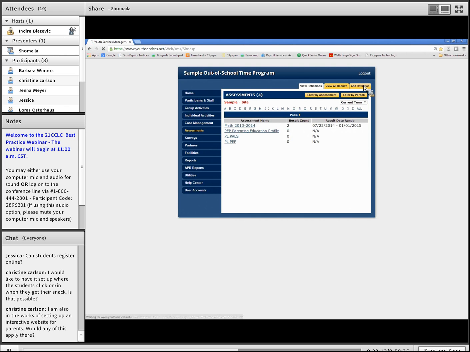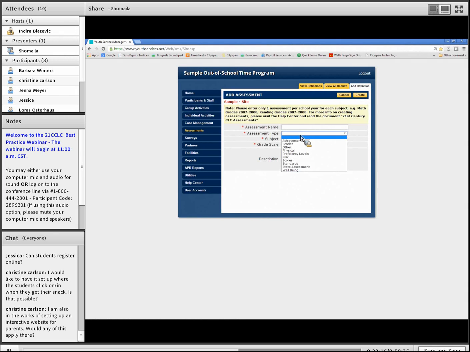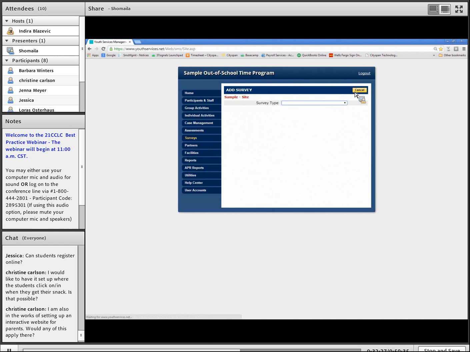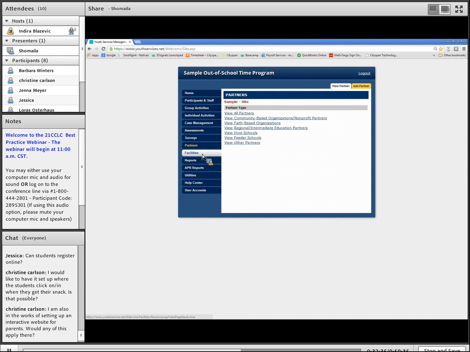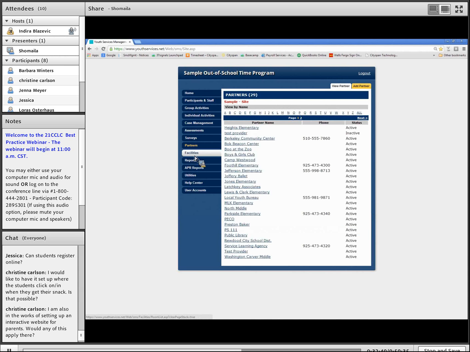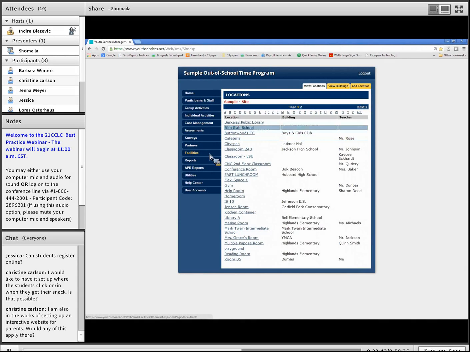You can do different types. There is, I believe, even state assessments. You have state assessments, grades, proficiency levels, scores, so anything that you're tracking. Again, we can add additional assessment types based on your needs. Surveys we covered is pretty much the teacher survey that I showed you. This is just another level of being able to view it. And partners and facilities we also covered through the site level. But this is a nice place you can go to view all of the partners and lists. And then facilities is here, all of the locations that we assigned, like homeroom to the group activity.